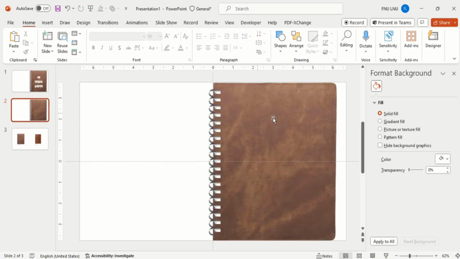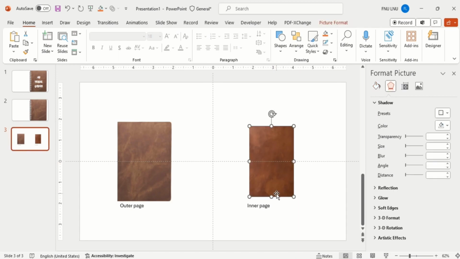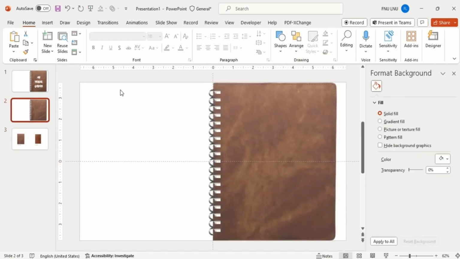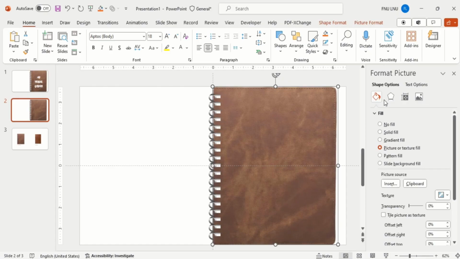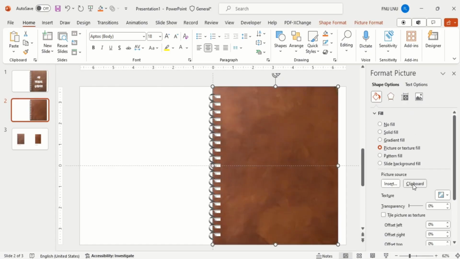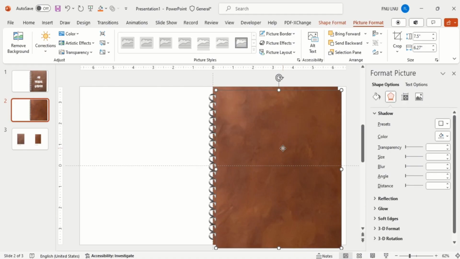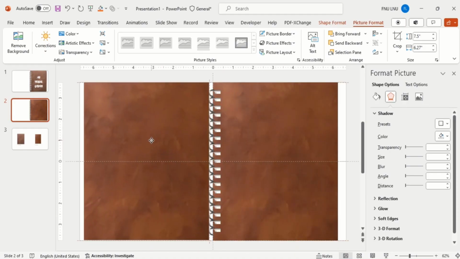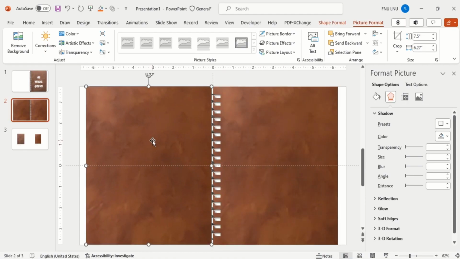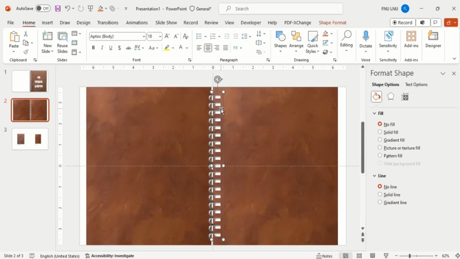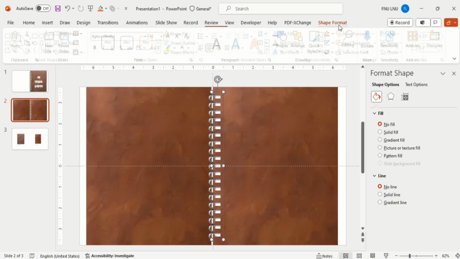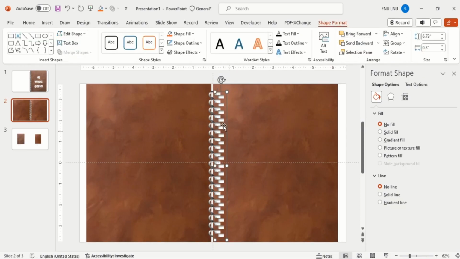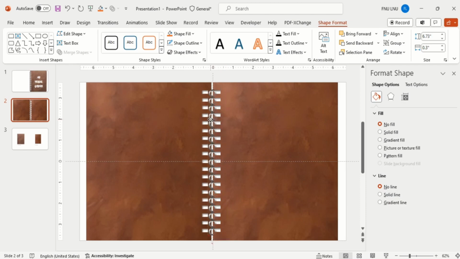Delete the text box. Then I will copy this inner page and change this background by clicking on clipboard. Now duplicate the shape and arrange it. Then send it to back. And select all these small rectangles and group them. Then we will send it to back. Then duplicate the shapes and arrange them to the end of the other book cover.